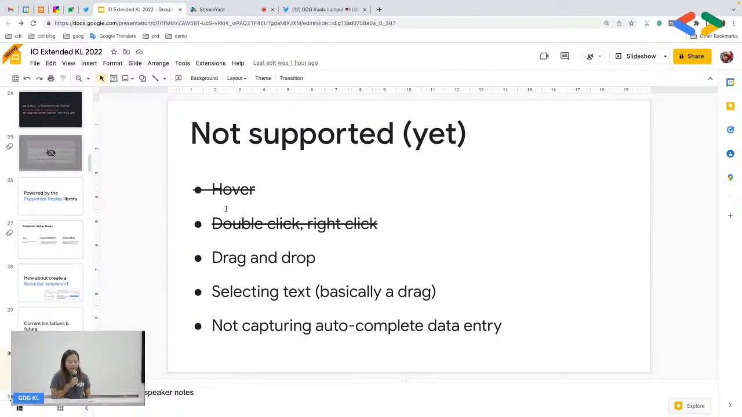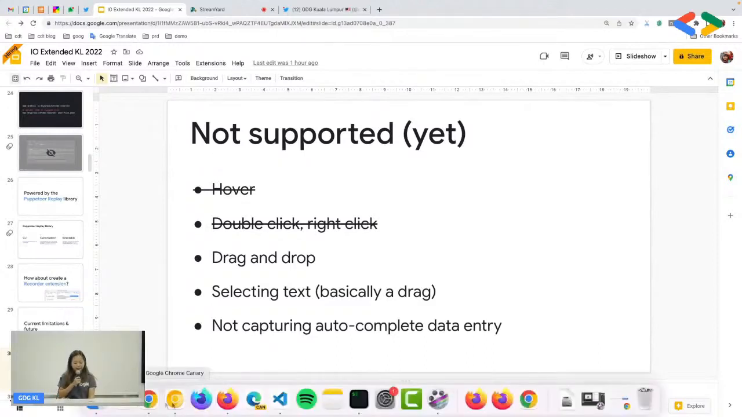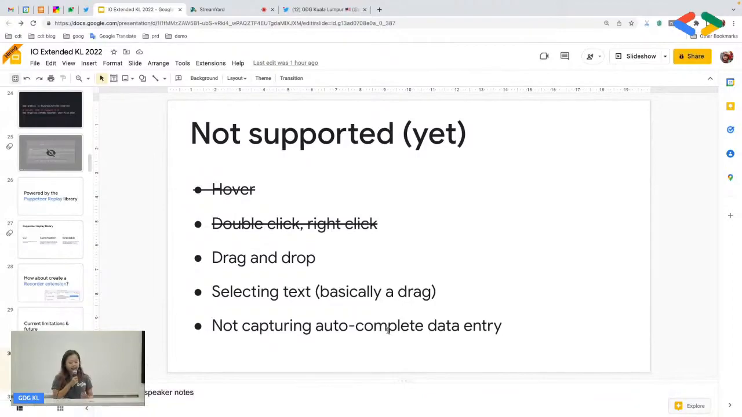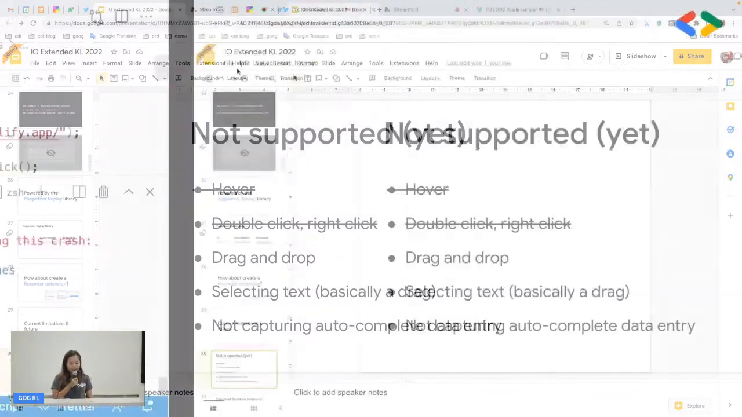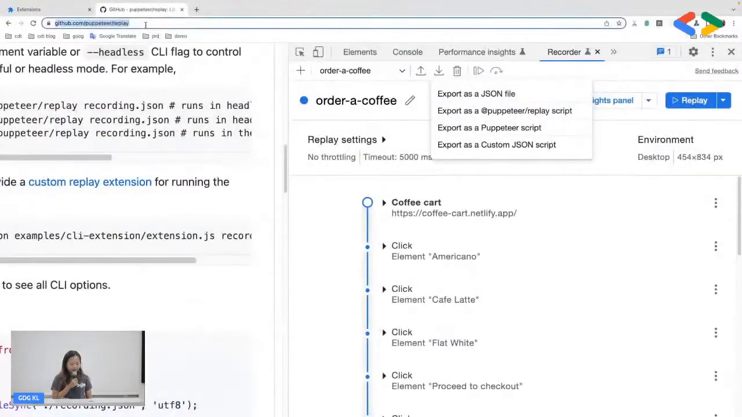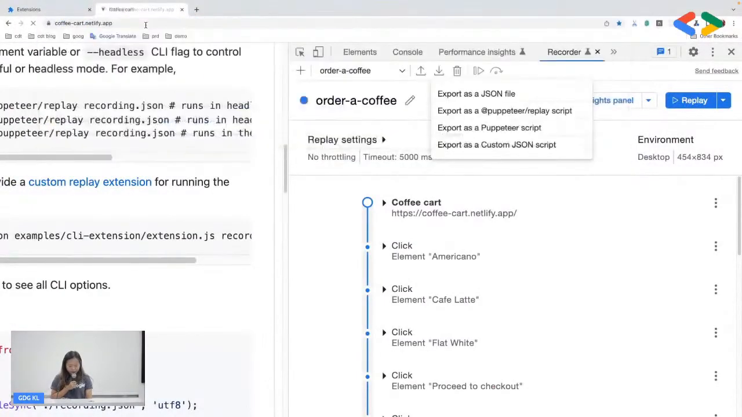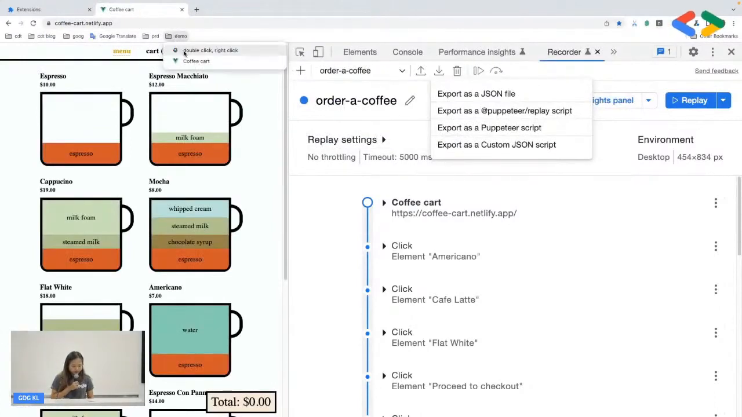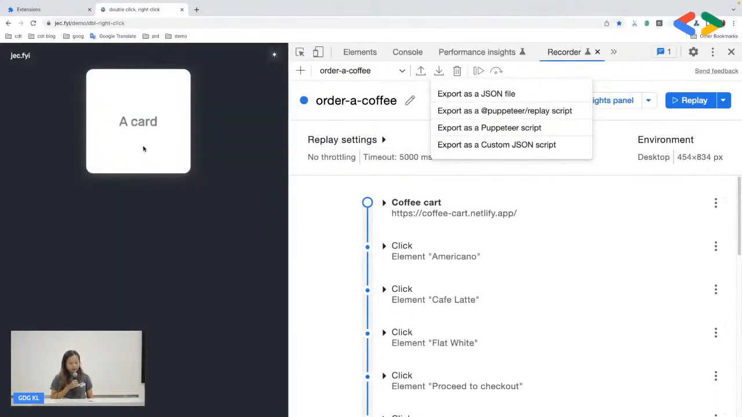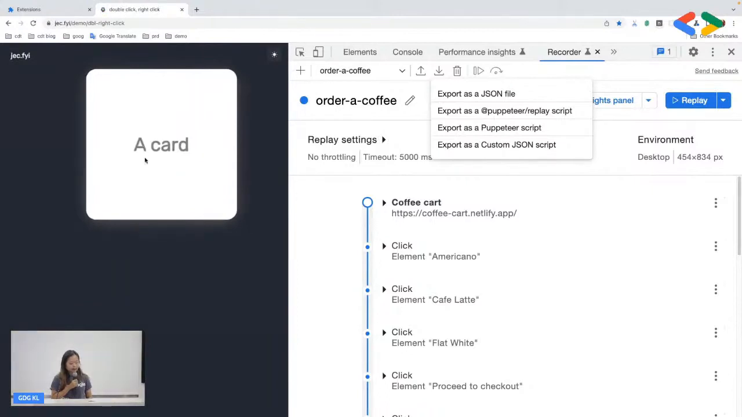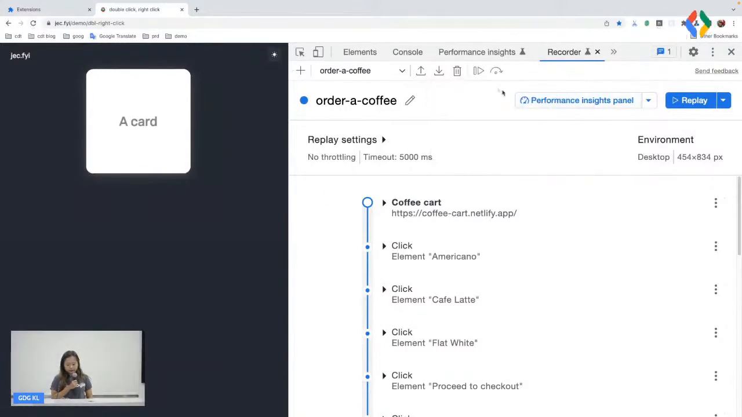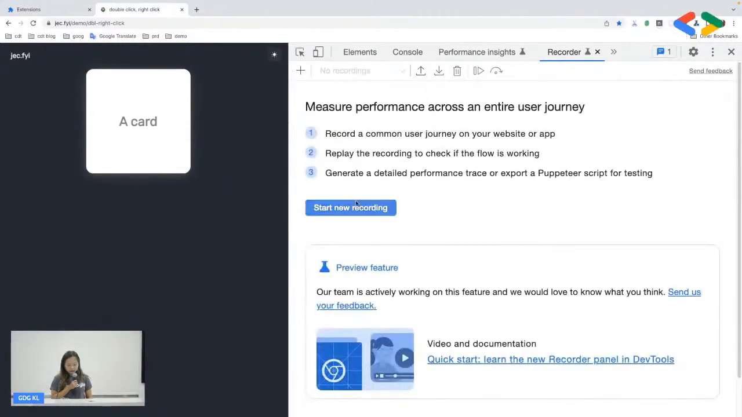Previously, another two high-demand actions that people would like us to support are hover, double click, and right click. Recently, with the latest Canary version, the nightly version, we already support hover and double click, which is a good thing. I still have time, so I can do a quick demo on that. Let me go to this double click and right click page. When I double click, I can expand this card. When I right click, I can select whatever action that I have. So I can actually record this. Let me start recording.